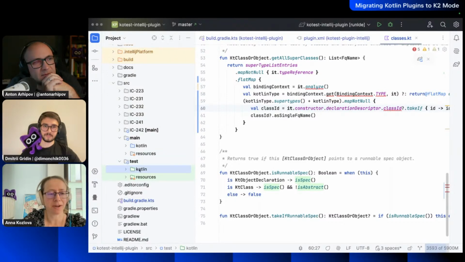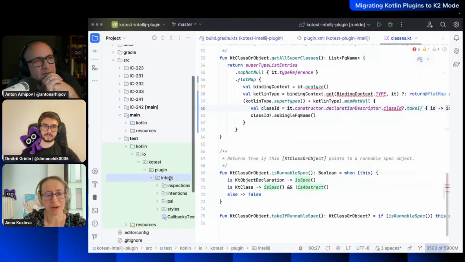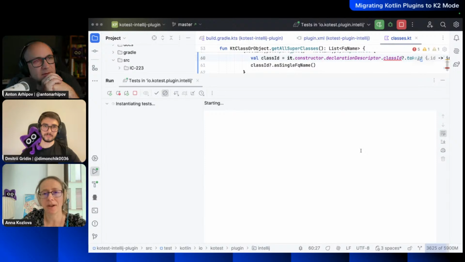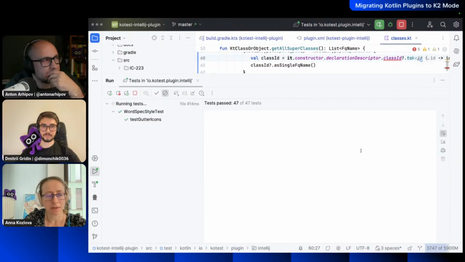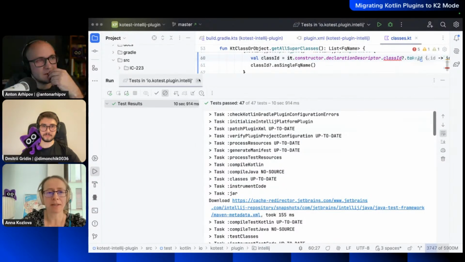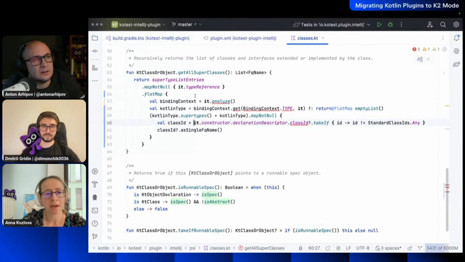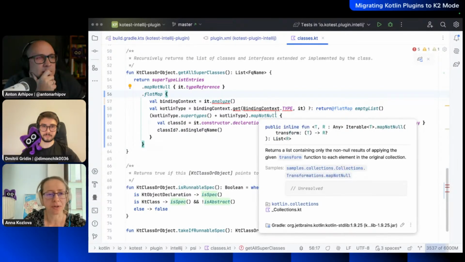It's very uncommon, I would say, and it surprised me in a positive way that there are tests. Let's run them and hope that they will pass. Seems that everything goes right. Okay, nice. We will return to the test a little bit later. But now we will try to use the K2 API actually, because before that we just sorted things out.